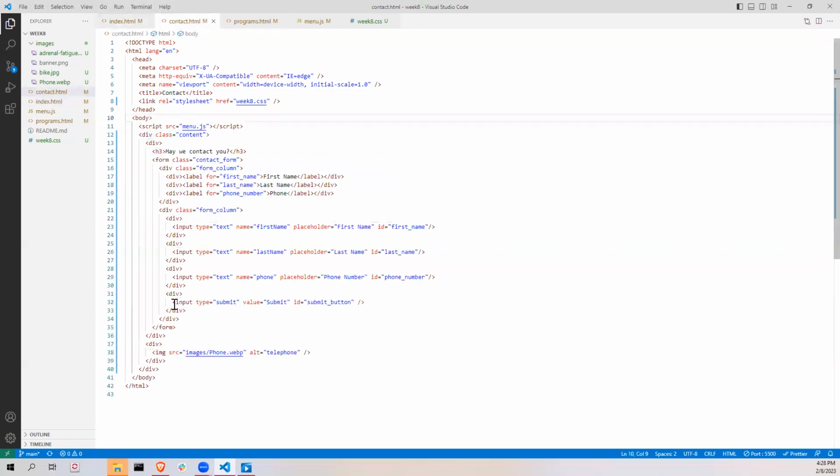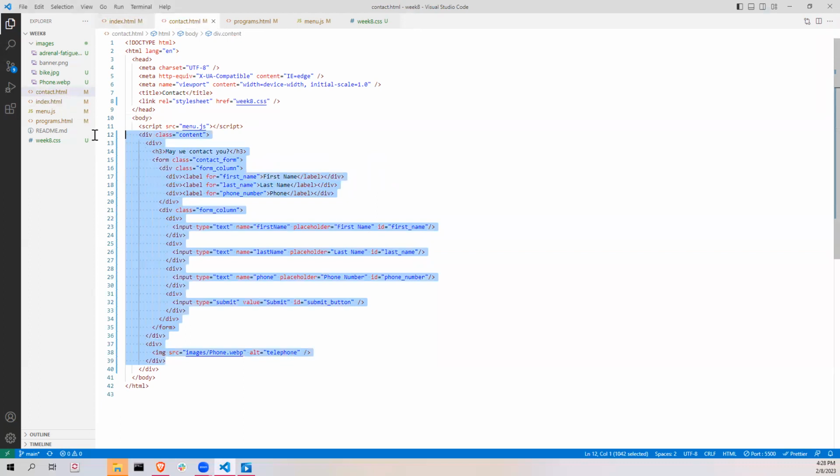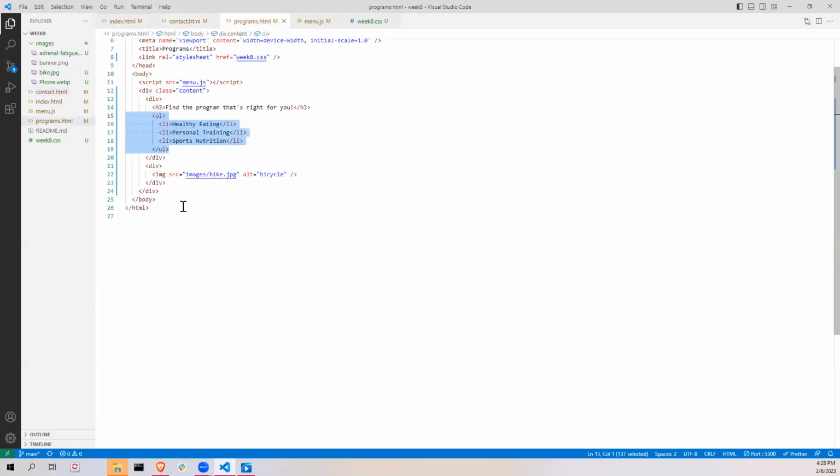As you can see on contact, we do the same thing on each of the 3 pages. And here's the programs page, just a left side and a right side for each page.